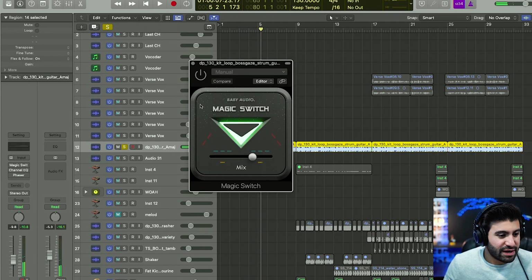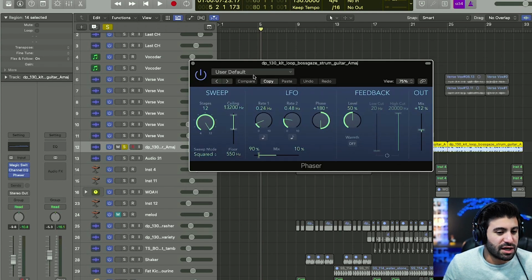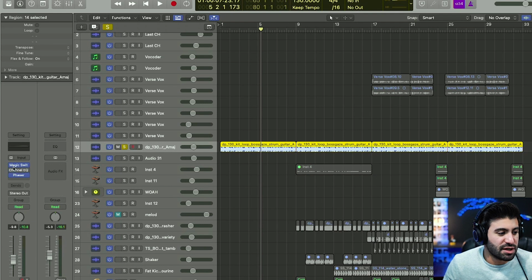But what I did is I added some Magic Switch, which is a chorus. I added some EQ, and I added some phaser. The EQ looks like this. A little brightness to it, and the phaser, which kind of gives a swishy kind of sound. I'll just show you just the Magic Switch stuff at first.